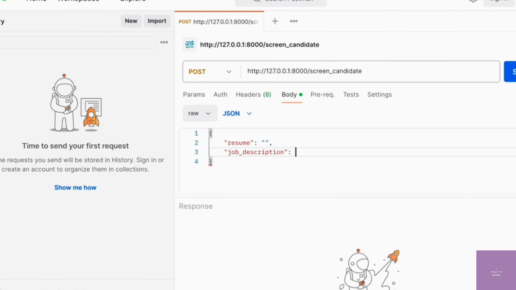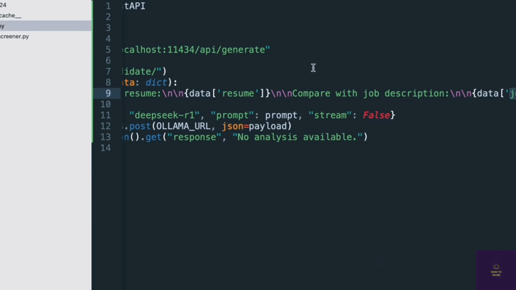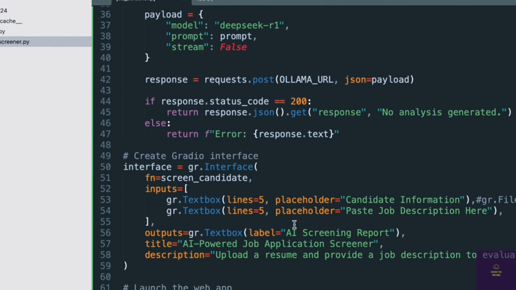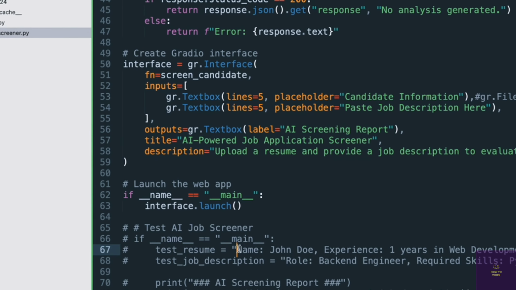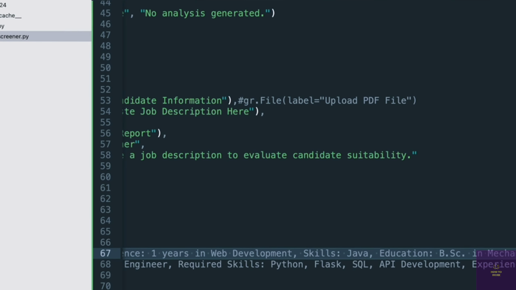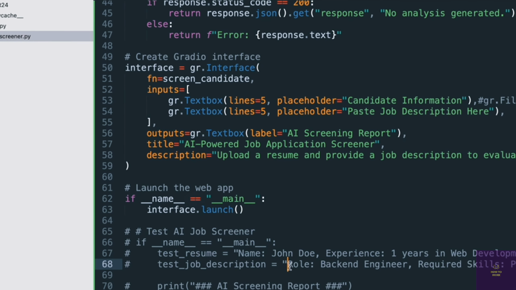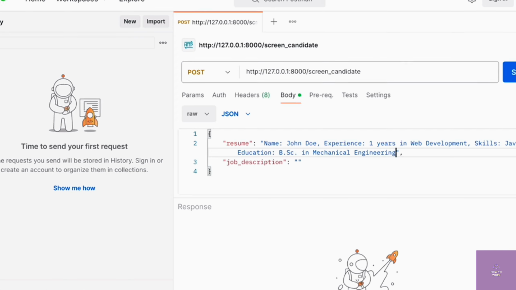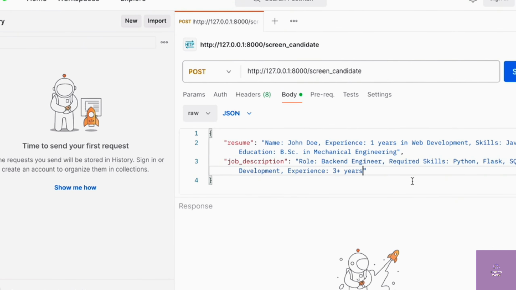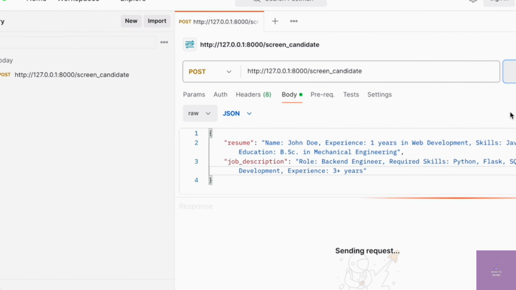So I'll say job description is job description. I can get this data from previous code that we have, or resume. I'll add that here, and I'll get my job description and add that here, and I'll send this to the API.